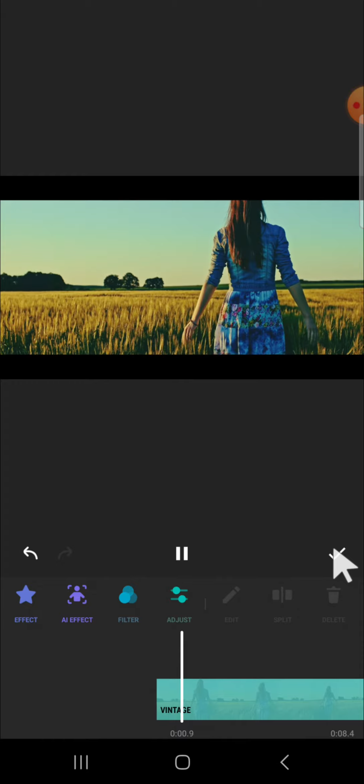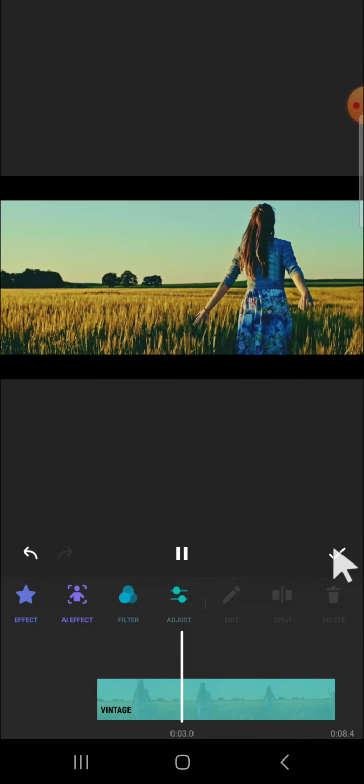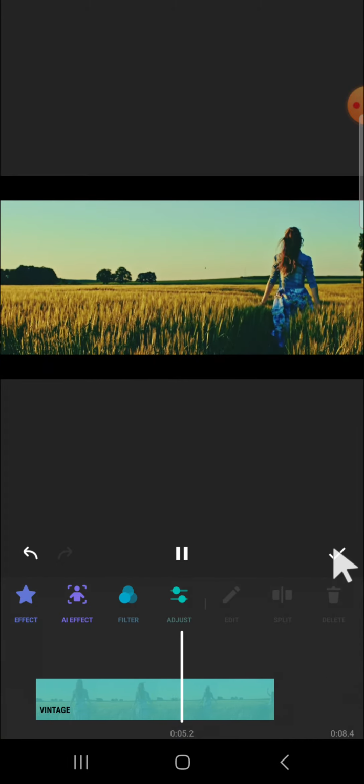Alright guys, and that's how we can add cinematic black bar to our video on InShot application.